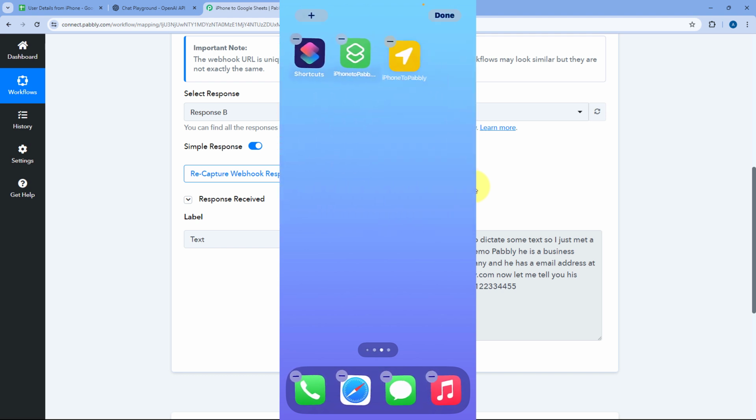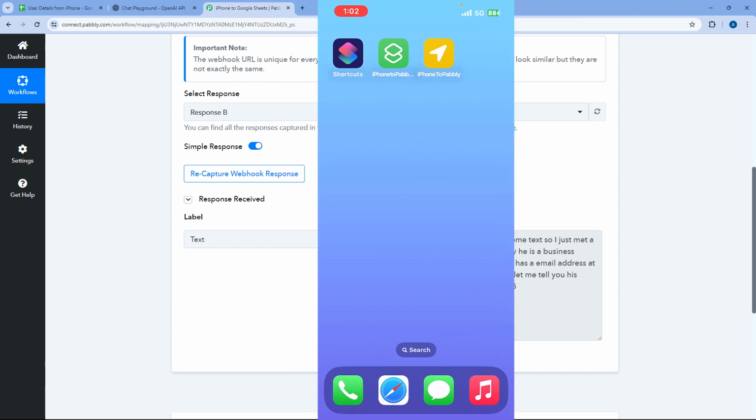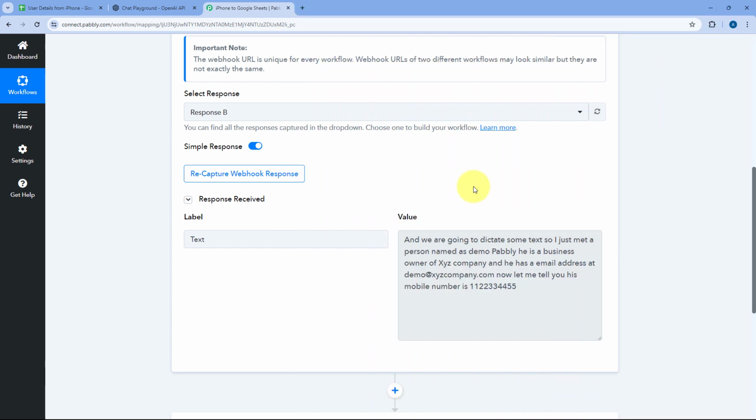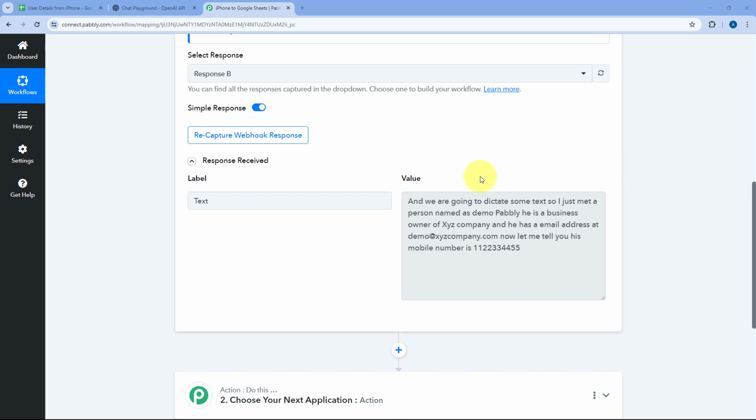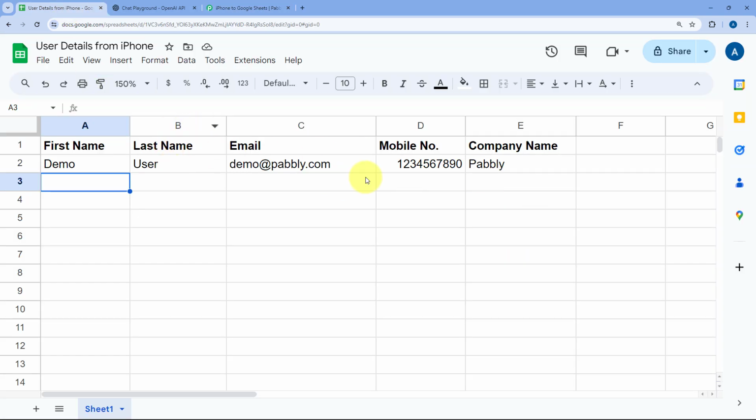So what we are going to do by clicking on this shortcut, it will ask us to dictate the text, whatever text we want to speak. And then after that, the same text will be basically sent to Pabbly Connect. And the Pabbly Connect automation workflow will trigger over here. Then after that, we have to basically extract the information from this complete text which we have dictated to our iPhone so that we can add these details in this Google Sheet separately.